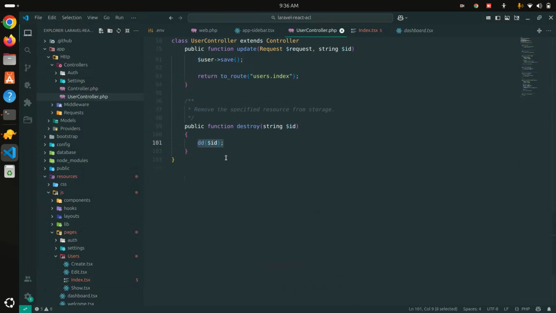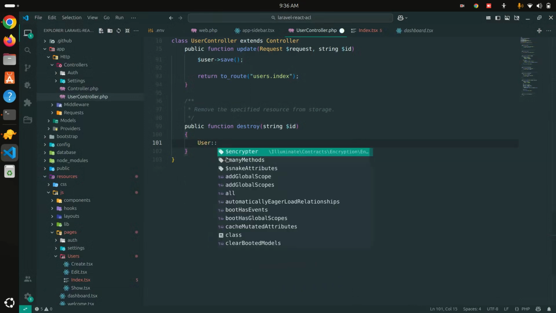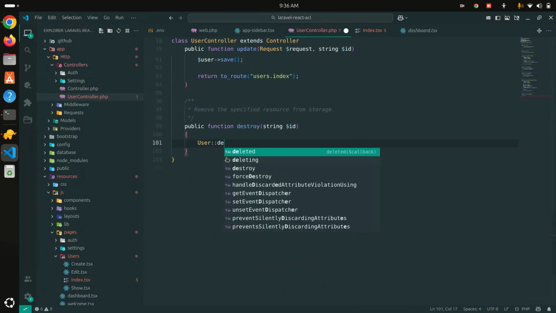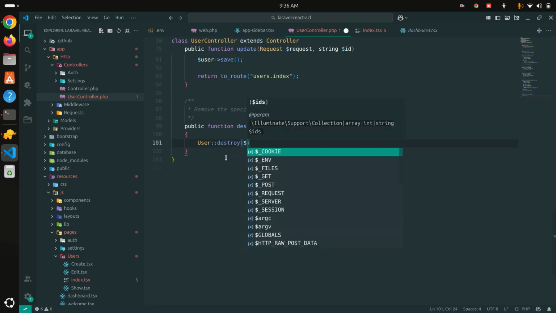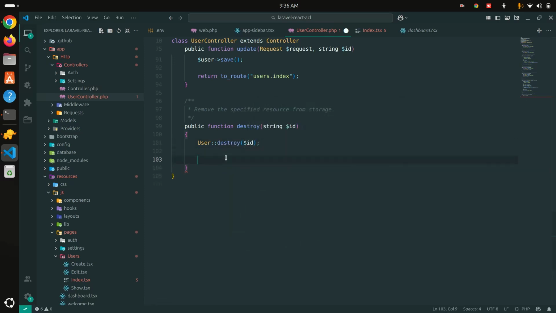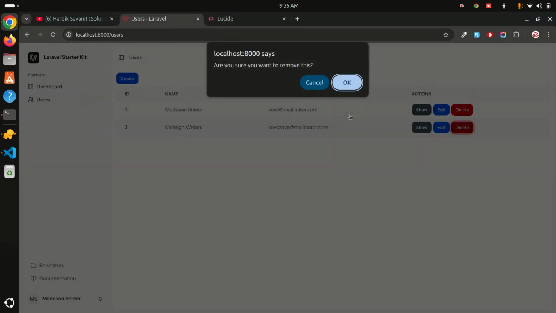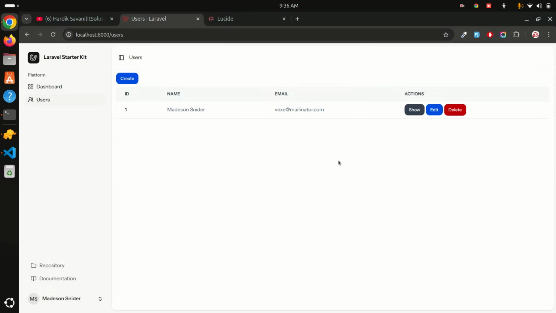So what I will do, just User::destroy with the ID and then return to route users.index, save it. Okay, and now if I go here and click on delete, and if I say yes, you can see that the record is deleted as well. That's great. So we have a ready CRUD operation for the users module.